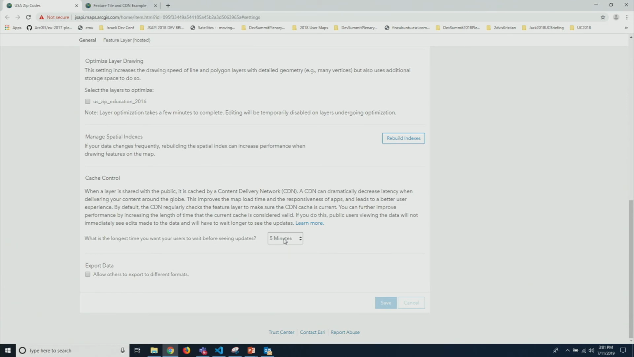Pretty much the only time you don't want to set this is if your data changes sub 5 minutes, and you want to have a refresh interval to look at the changes, because you won't see refreshed data until this cache is cleared. But this is really the most important thing you can do to improve the performance of your feature layers.